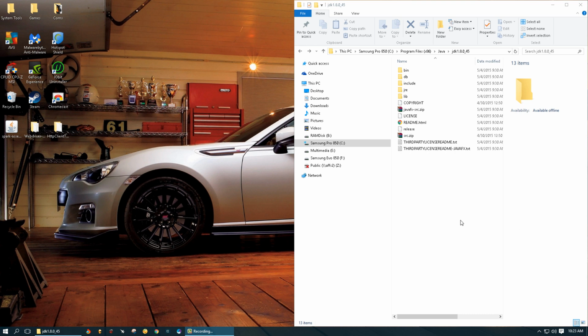In this tutorial, I want to show you how you can set your path variable for your Java JDK. I'm assuming you have installed your Java JDK with the default settings and it's located on your C drive, Program Files, Java JDK version. We're gonna go ahead and copy this path.